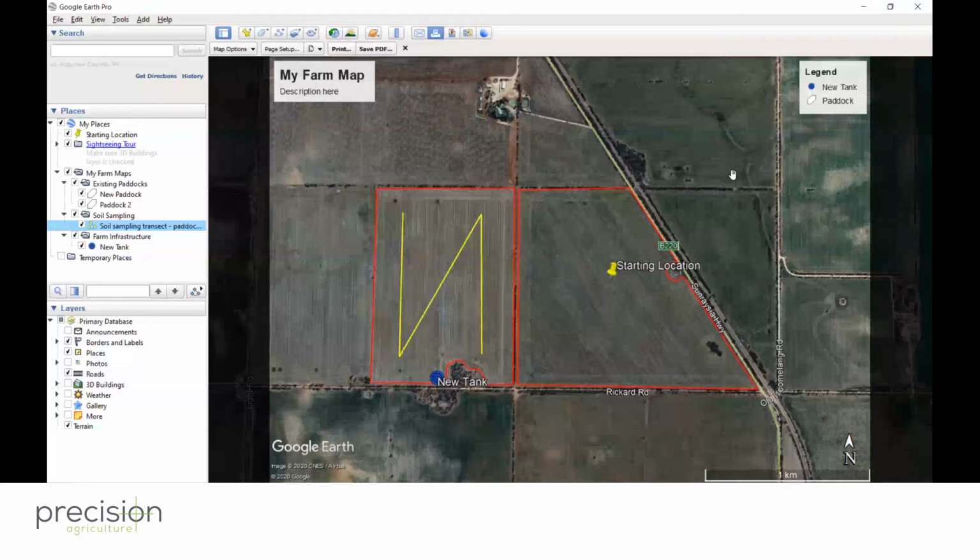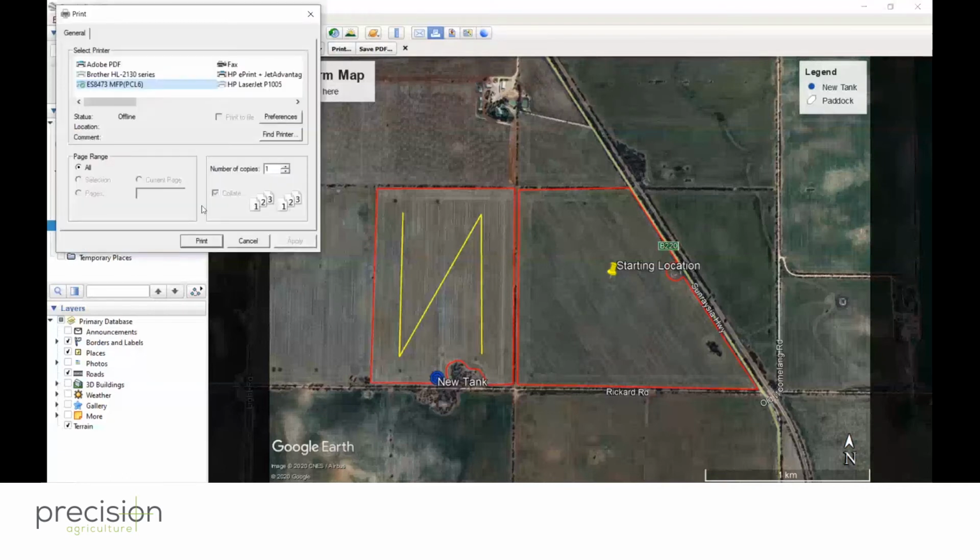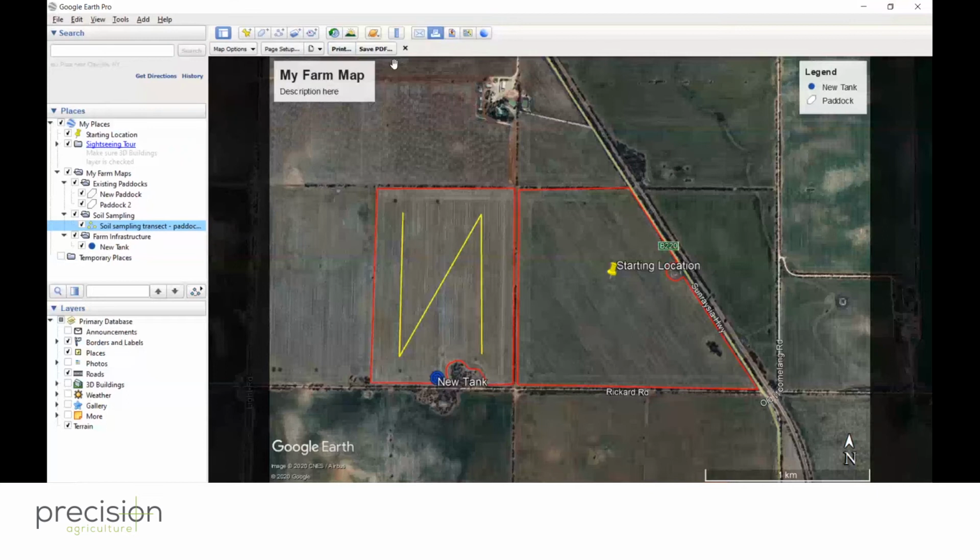There we go. Once you're happy with that, all you have to do to print is click the print button and it'll bring up your normal print dialog. You can also from the screen save it as a PDF, which can be quite handy if you want to send it as an email, for example, or save it on your printer by clicking on that PDF button.